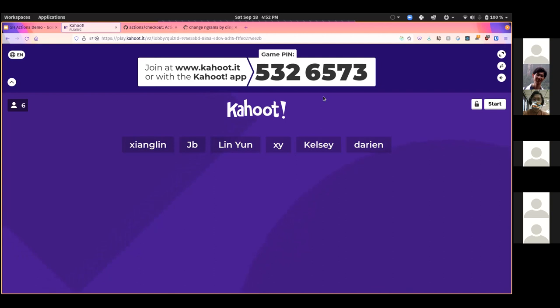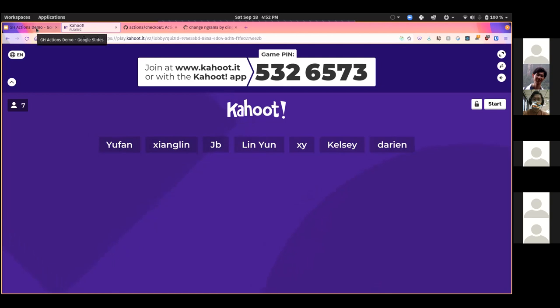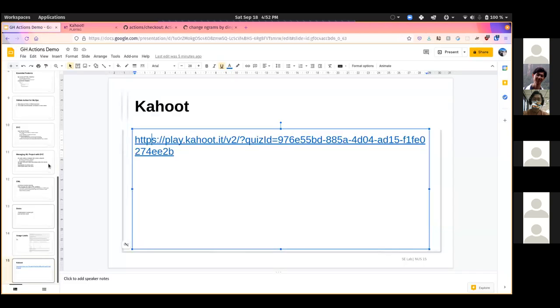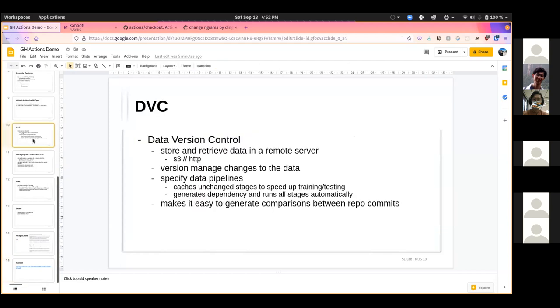Sorry, maybe in this time, can I ask a question? I'm a little bit confused about why we need CML and DVC. This is the first time for me to see such an action for GitHub. I'm really confused.